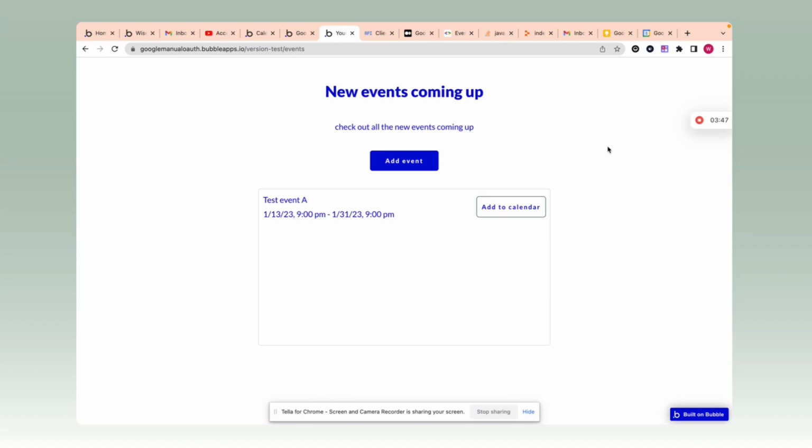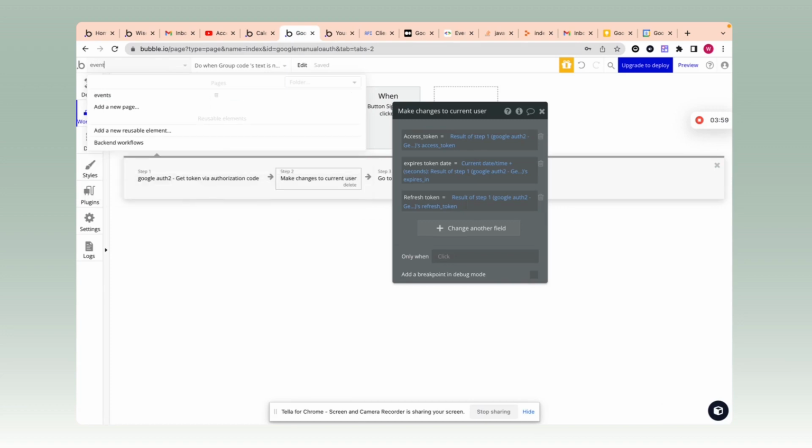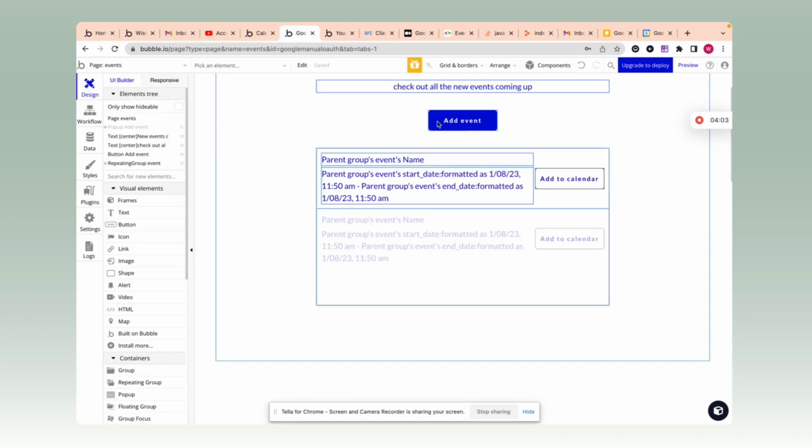Now let's configure exactly how we add events and then add to calendar from those events. When I say add to calendar, I mean add to Google Calendar, obviously. All right, let's do it. So let's go to the events page now that we have the OAuth set up. Over here, let's start with this.